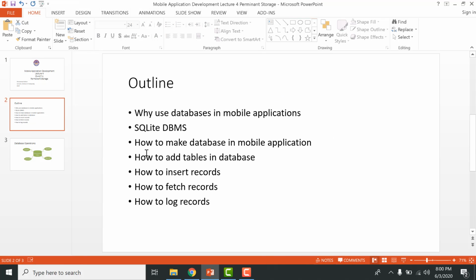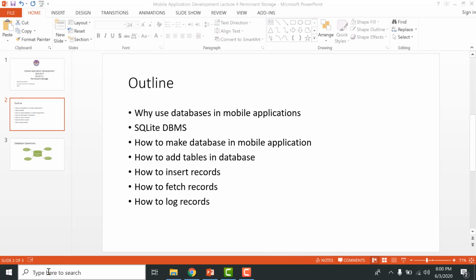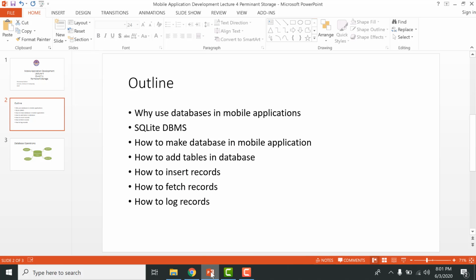and this is the outline of today's lecture. Let me also turn on Android Studio so that we can practically implement what we study in these slides.